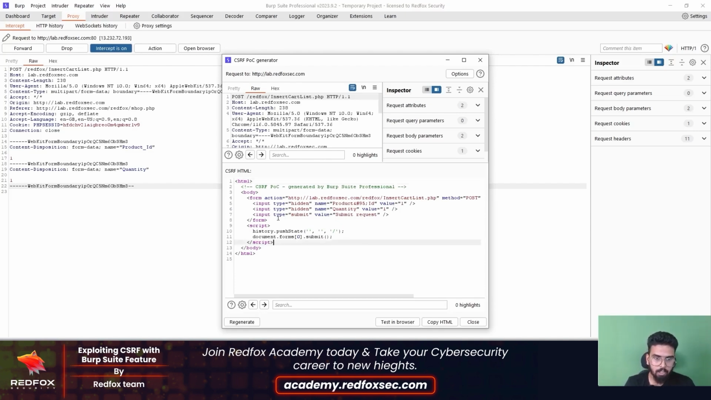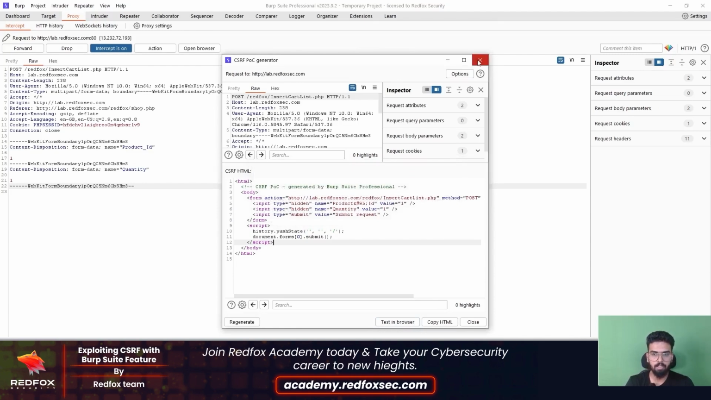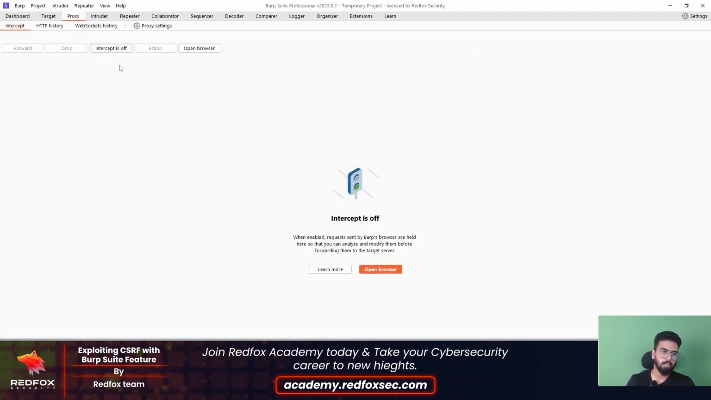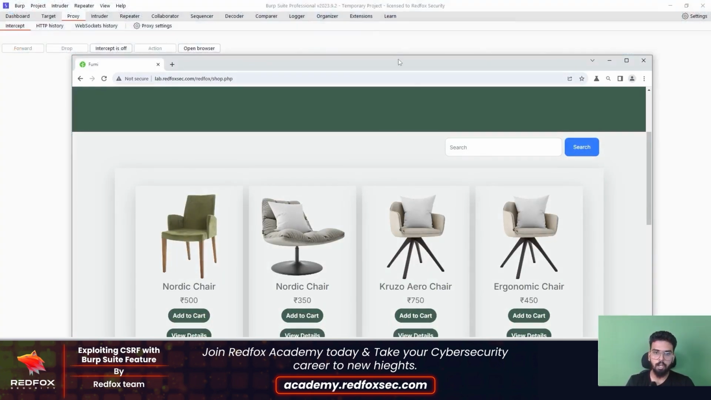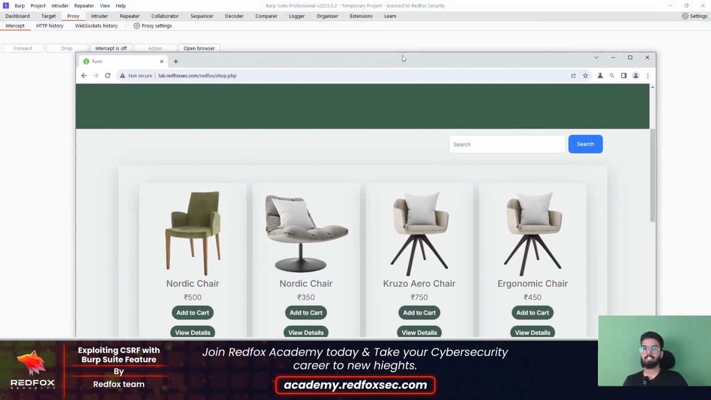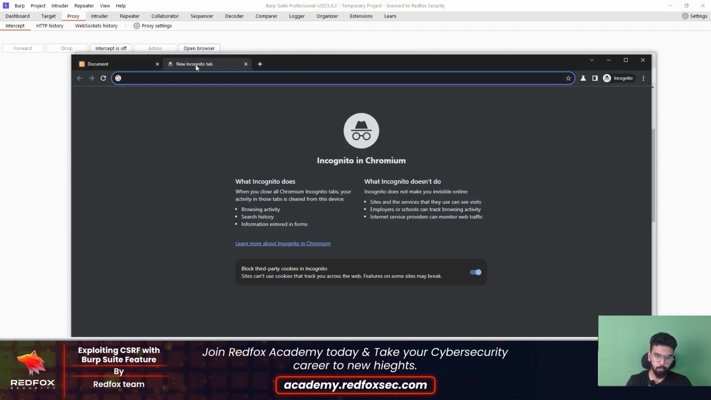So you can see that it has already created an HTML form out of this request, and what you can do is click on test in browser, then click copy. Next you can turn intercept off here, and in a CSRF scenario while taking a PoC, you basically send this link through email, SMS or any other medium that you want. Again, we are more of security consultants and pen testers, so I am giving you an overview of a real-world pen test, where you have to take PoCs, proofs of concept.